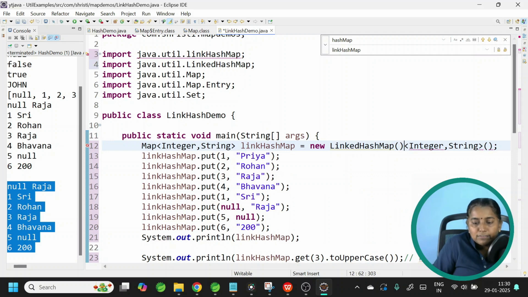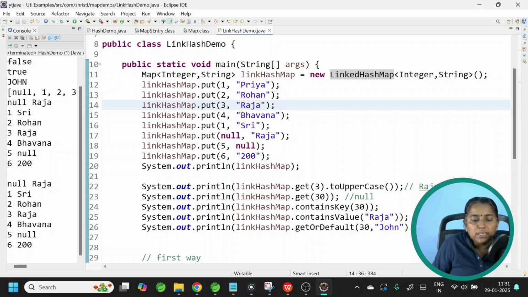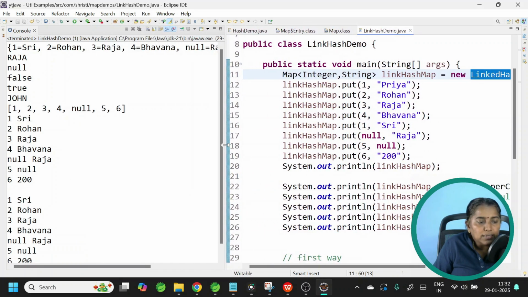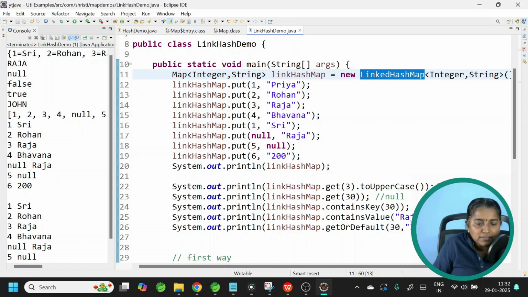Here also let us have it as key value pair as integer and string. Without doing any other changes, let us run this application. Now you can see the difference between the previous one and this one. In this case, the keys are added as per the insertion order. So it is 1, 2, 3, 4.